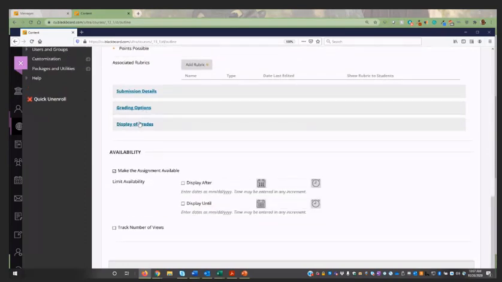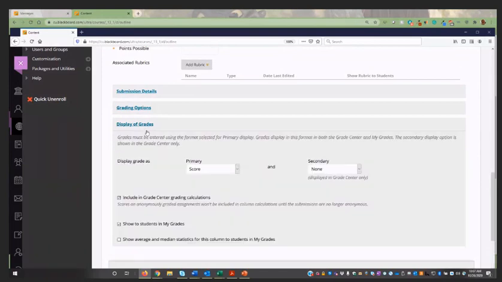Display grades. How do you want the students to see the grades? The score, the percentage, the letter, complete, incomplete. You decide what you want. Score is the default. Students only see the primary score. You can see both the primary and the secondary score. I'll jump over here, of course, so you can see this.